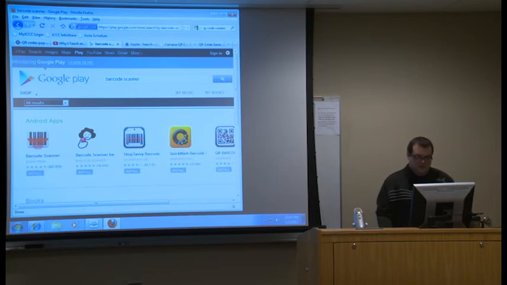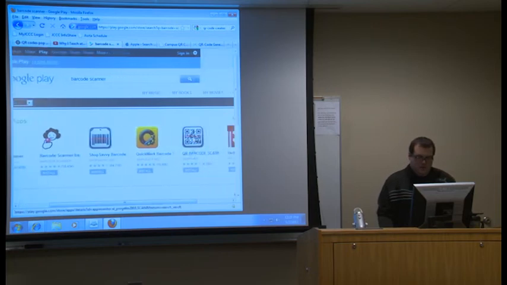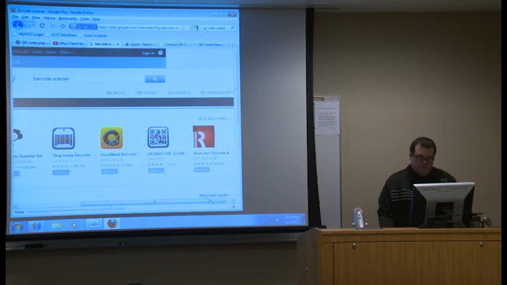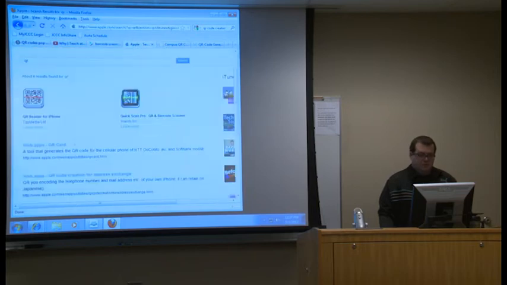So these are some of the ones. The one I have on my phone now, I believe, is this QR barcode scanner. For iPhones, Red Laser is very popular. What kind of a phone? These are all Android. Over here in the Apple Store, these are the first two that come up.